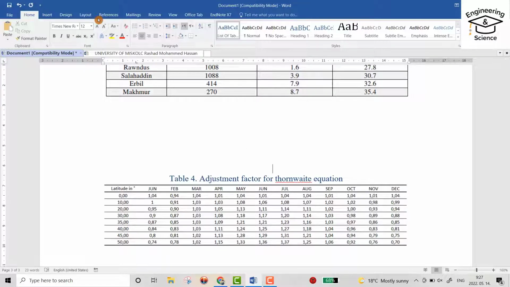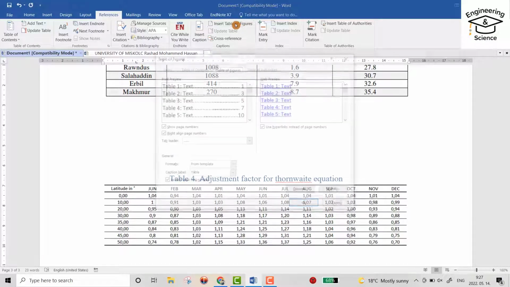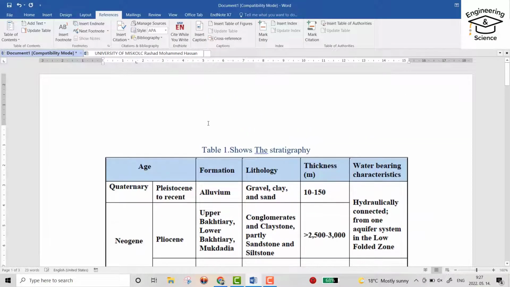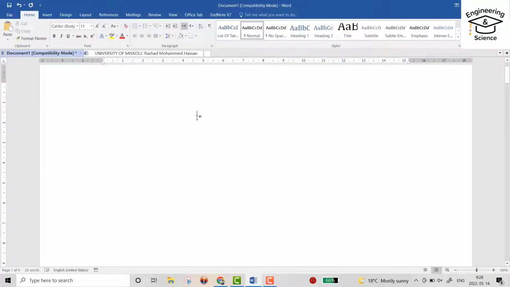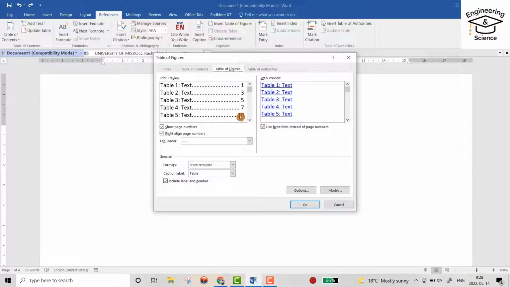Okay, then from References, insert table of figures, but not here. Okay. Determine a space. Here I want to add, from Home, insert page. Okay, determine the space you like. For example, here. Then from References, insert table of figures. Here you can change some properties. If you like these dots, you can change them to a solid line. And you can use hyperlink or not. That's all you need. I just prefer dot lines.